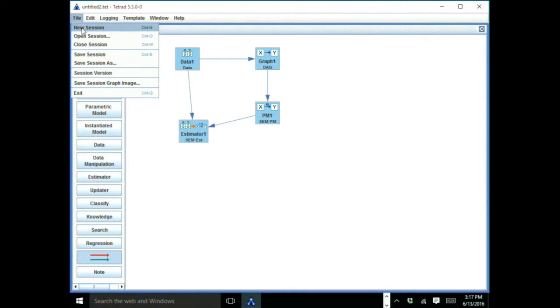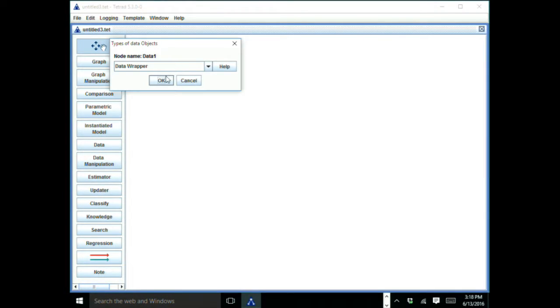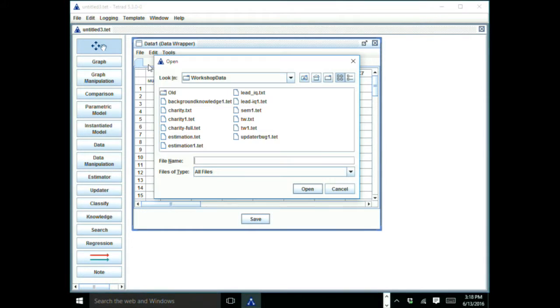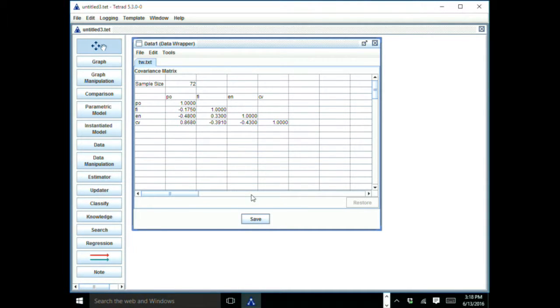Now, if I go to a new session and I want to try a different data set in which I load a covariance matrix in, right? I do the same thing, put data, say OK, load data. And this time I'm going to load in that Timberlake and Williams with political exclusion and foreign investment by going to the tw.txt. And when I open that, what I see is I get a correlation matrix. And this is in a different format. And so to load that, I go into here, and it's not tabular data, it's covariance data. And I say load, save, and that's what I get. And so that's telling me that it's actually appropriately loaded in the covariance data. Okay. So I have that.